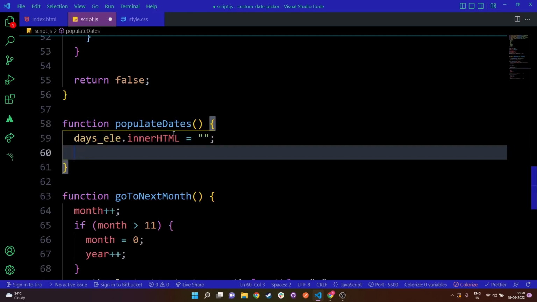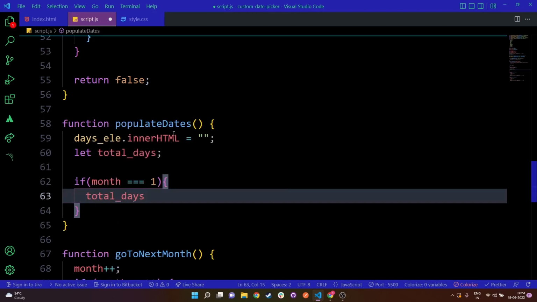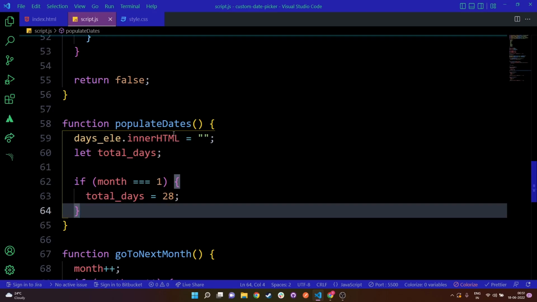So after this, I'm going to write a variable named total days, and I'm going to show you exactly what this does. I'm going to write a bunch of if statements right now, just a few. So what I'm going to do is if month equals to 1, so basically if month is February, then we need to make sure that the total days for that month is going to be nothing but 28. All right, because 0 is January and month of 1 is February.